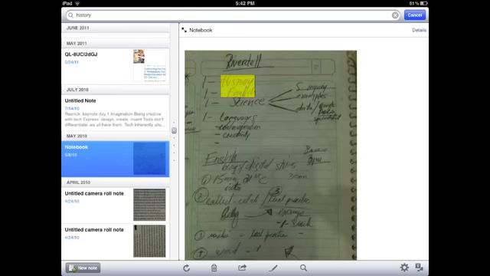Another great feature of Evernote with the iPad is the ability to take pictures of handwritten notes. As you can see here, I'm searching for a word that I know appeared somewhere in a picture note that I took when I added it to Evernote. And Evernote has the ability to find that word even though it's in handwritten text. You can see here I took a picture of a notebook and Evernote was able to find the keyword that I was searching for within all of my notes in the application.